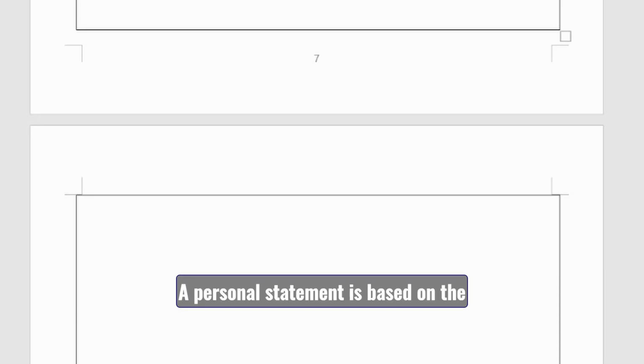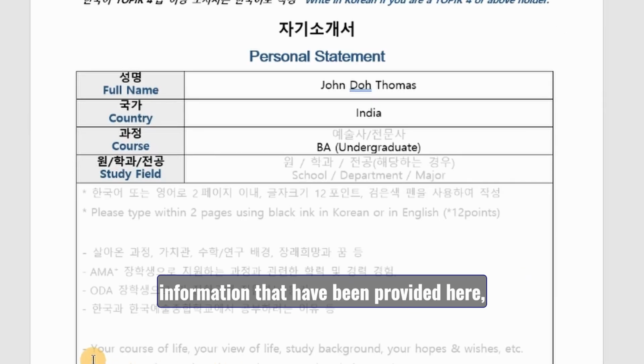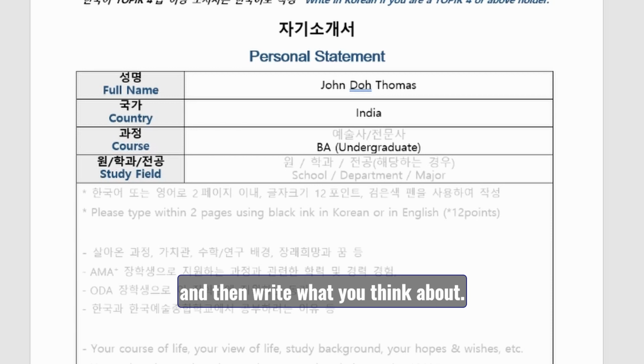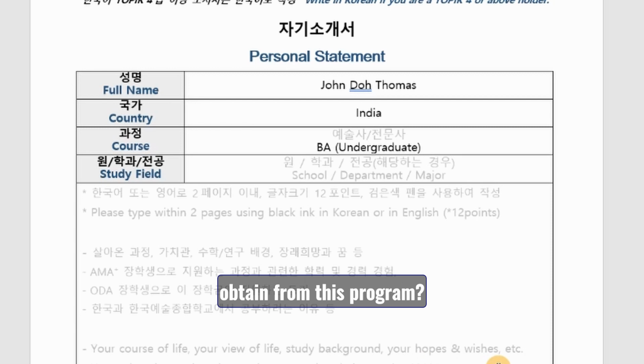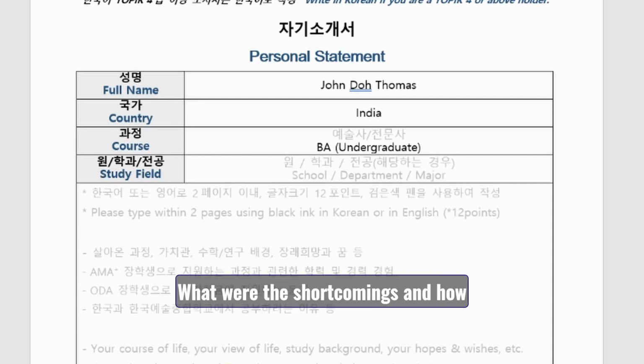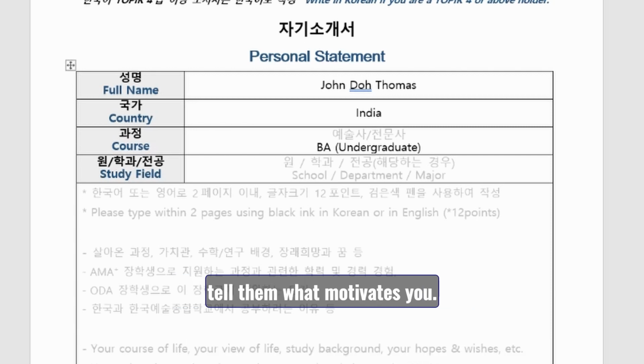A personal statement is based on the information that has been provided here, which means you have to look at it and then write what you think about, for example, study background, your hopes, what you wish to obtain from this program, your education and work experience. For example, you were educated, you had some work experience, what were the shortcomings, and how you feel this program that you want to study will help you overcome the shortcomings when you were working. Then your motivation for applying for this program, you have to tell them what motivates you. Maybe you think that after doing this program, it is going to help you solve some problems back in your home country. You have to think about all of that, and then you equally have to tell them why you think you really want to study.